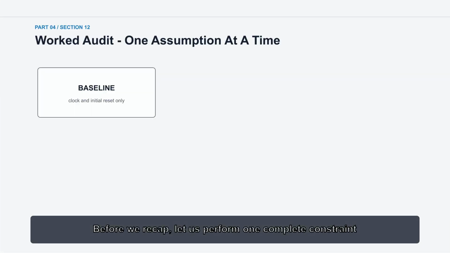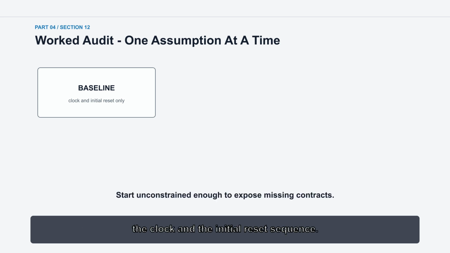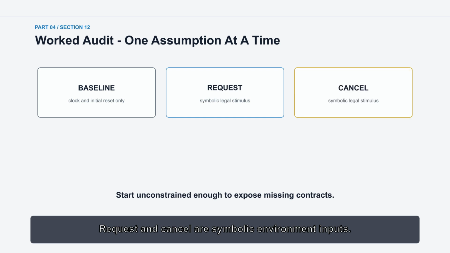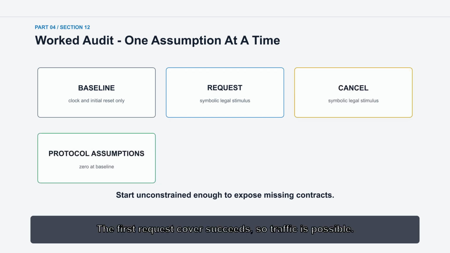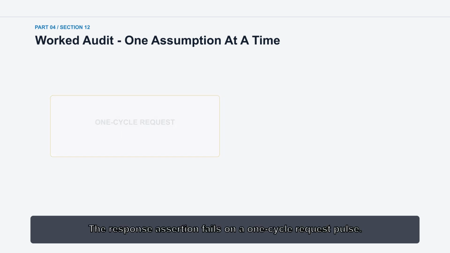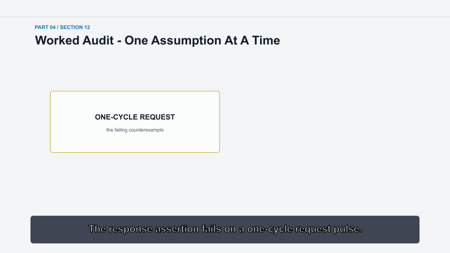Before we recap, let us perform one complete constraint audit as if this environment had arrived in a code review. We begin with no protocol assumptions beyond the clock and the initial reset sequence. Request and cancel are symbolic environment inputs. The first request cover succeeds, so traffic is possible. The response assertion fails on a one-cycle request pulse.